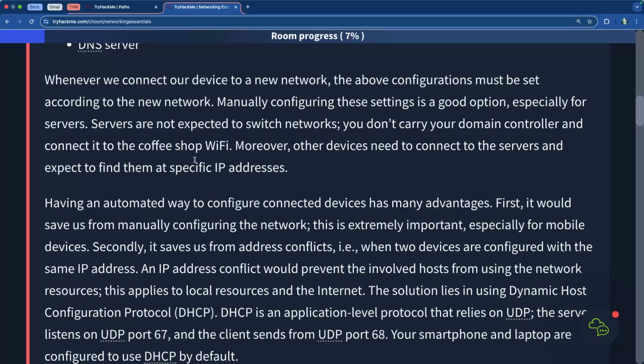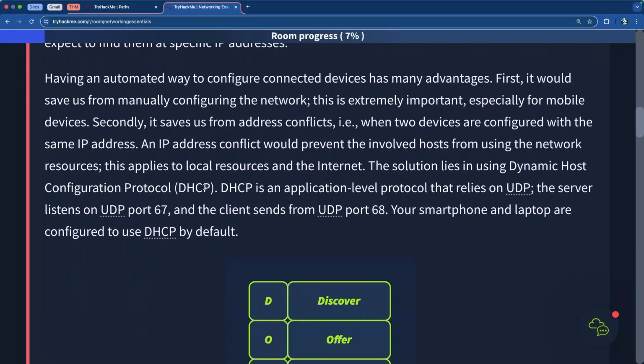You don't carry this big box with you that is the size of a room, basically. Other devices, however, need to connect to the servers and expect to find it at a specific IP address, meaning that IP address should not be dynamic. It should not be changing. It should be static for the most part.